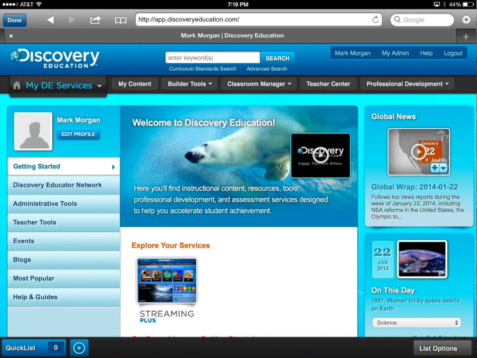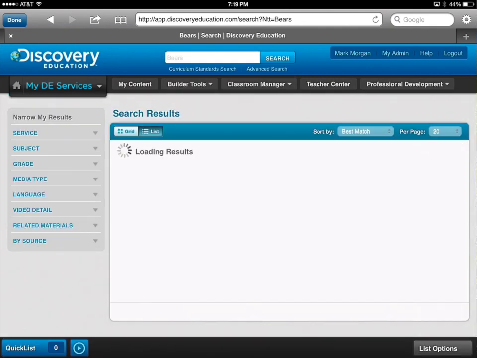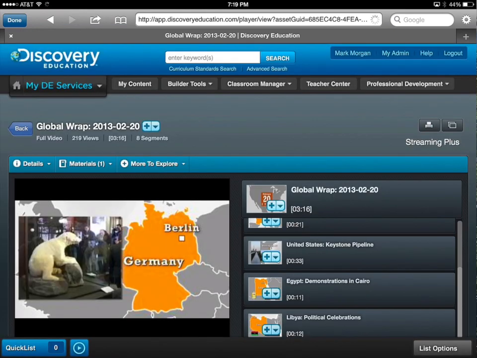Okay, we're now looking at the standard interface for Discovery Education. Now I'm just going to search for a video. I'm going to put in, let's put in bears. I'm going to hit submit. And just for the purpose of this demo, I'm going to open up the first thing I see. I'm going to choose a shorter video.